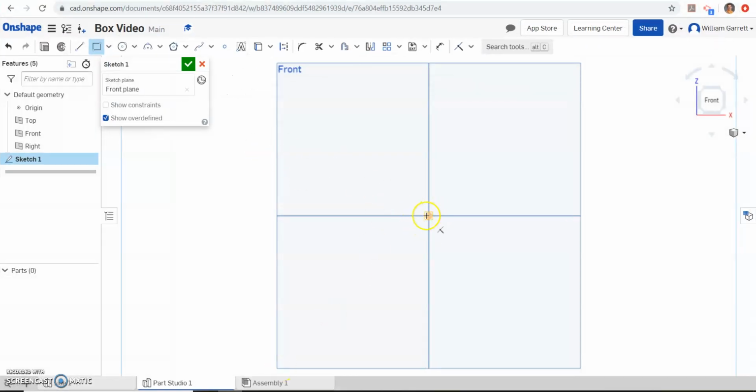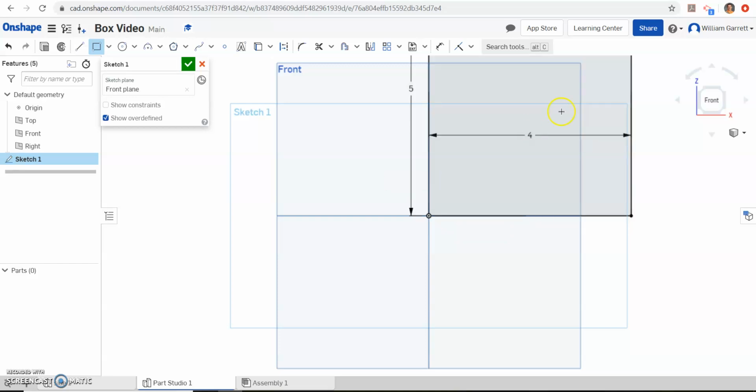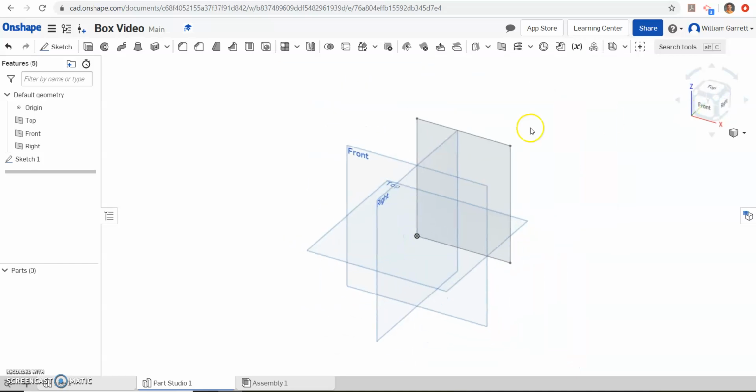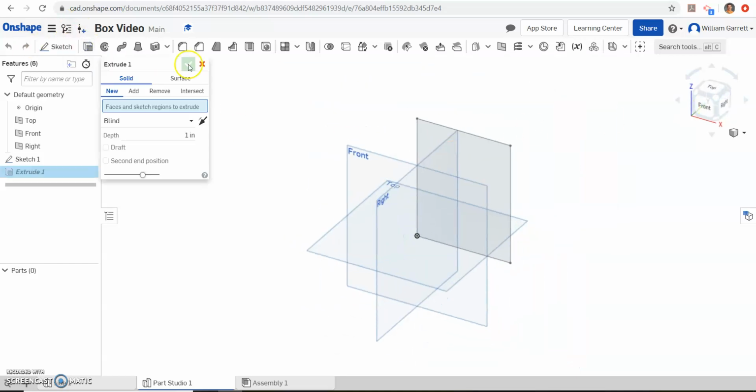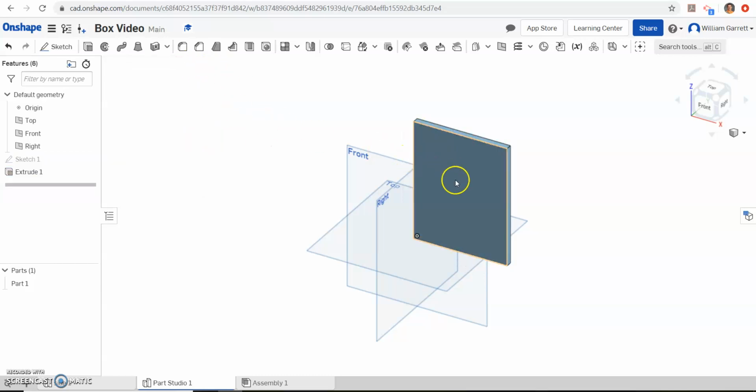So again, I'm going to the origin. I can click wherever. And then I type in my 4, enter, 5, enter, and that gives me my shape. I hit my green check, and that finishes off. And then I can extrude. If you want to see it better, we can click on that corner, and we can extrude. Again, we got to tell it what to extrude by clicking in it, and then change our depth to 0.25. And then we hit the green check, and it makes our shape for us.